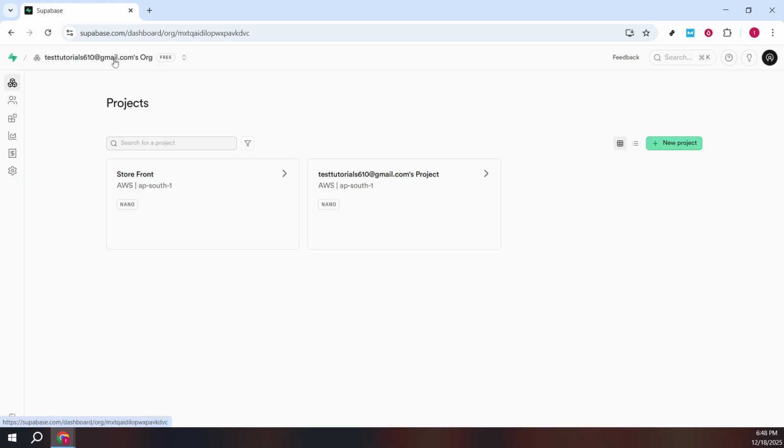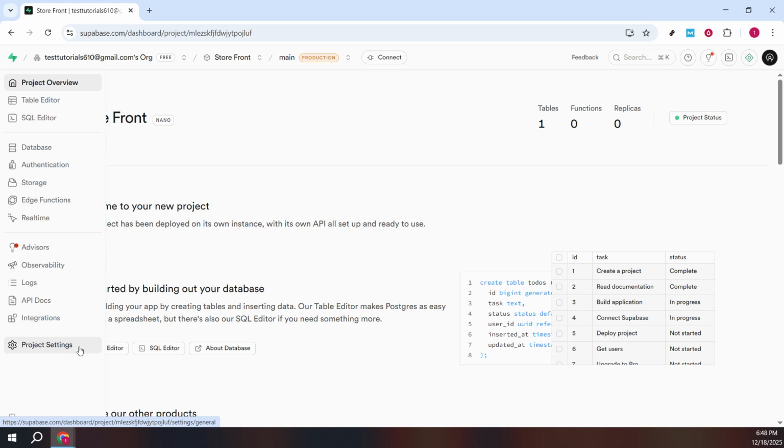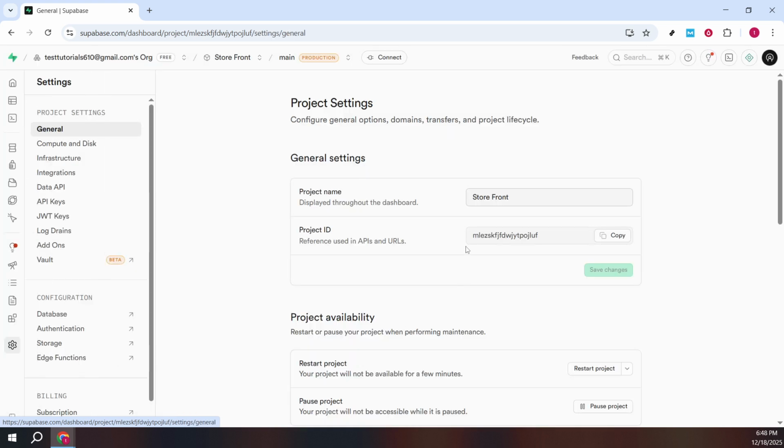A quick note on what this change does and does not do. Renaming a project only updates the display name in the Supabase dashboard. It does not modify your database schema, credentials, API keys, or endpoints. Your applications and integrations will continue working as before. If you collaborate with others, consider letting your team know about the new name so everyone stays aligned.